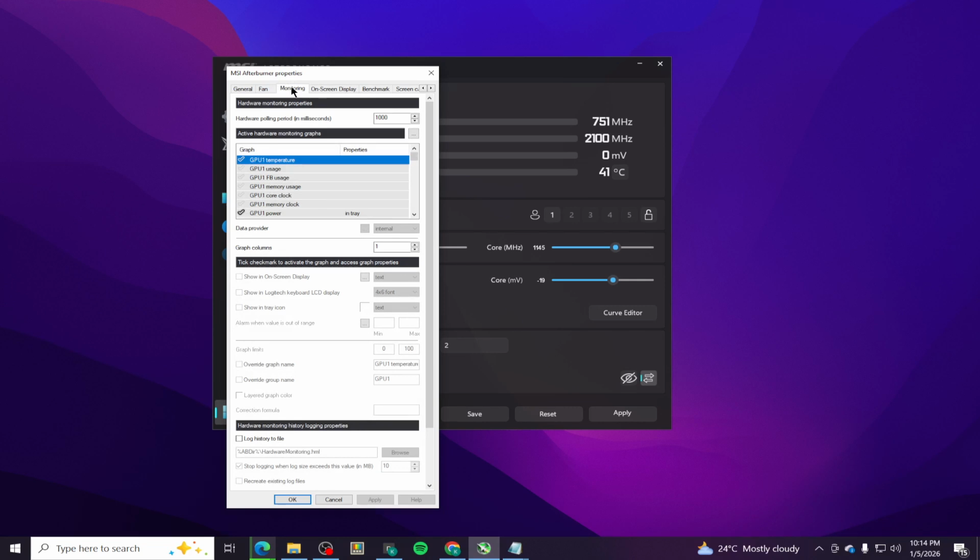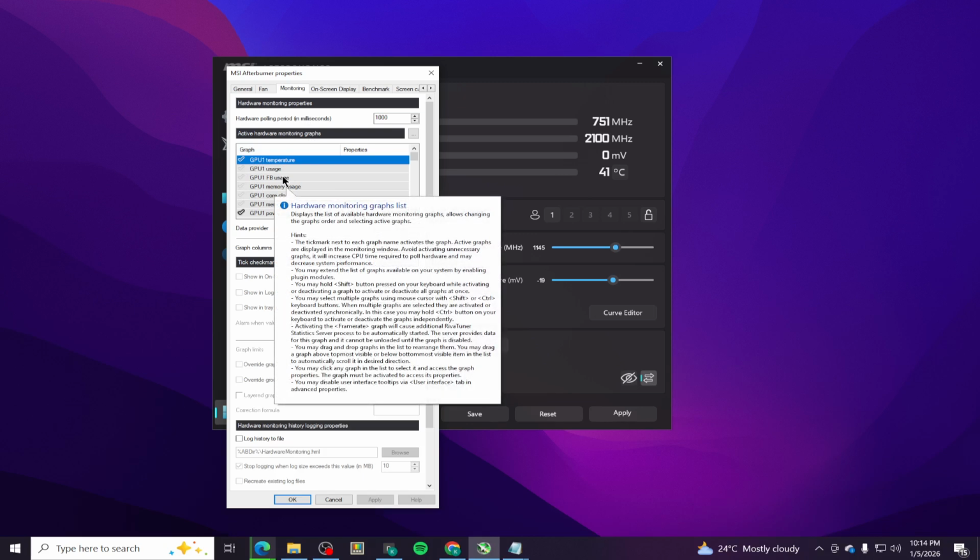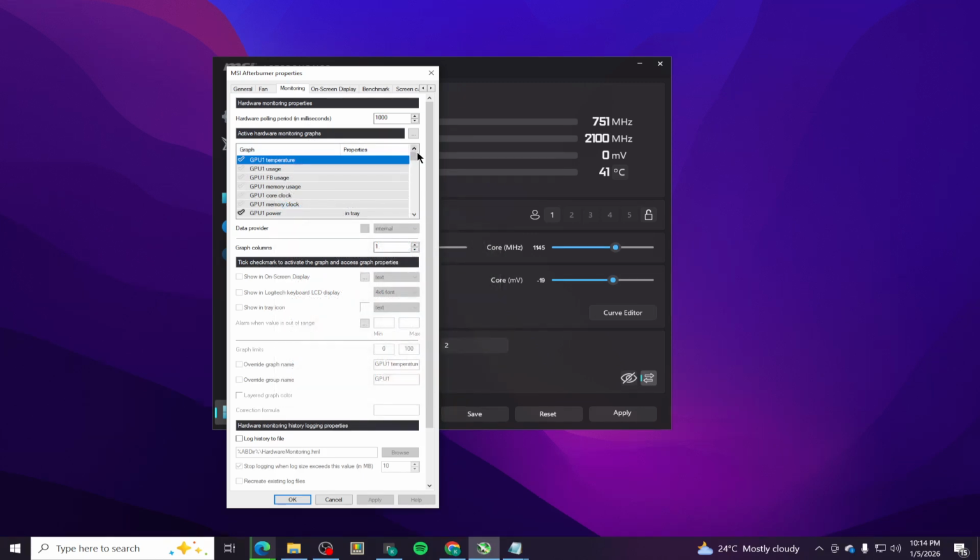Popular choices include GPU temperature, GPU usage, VRAM usage, CPU temperature, CPU usage, RAM usage, and frame rate. After you select a metric, check the box labeled Show in on-screen display. That checkbox is what tells Afterburner to send that specific value to the overlay. Repeat this for any other metrics you want.